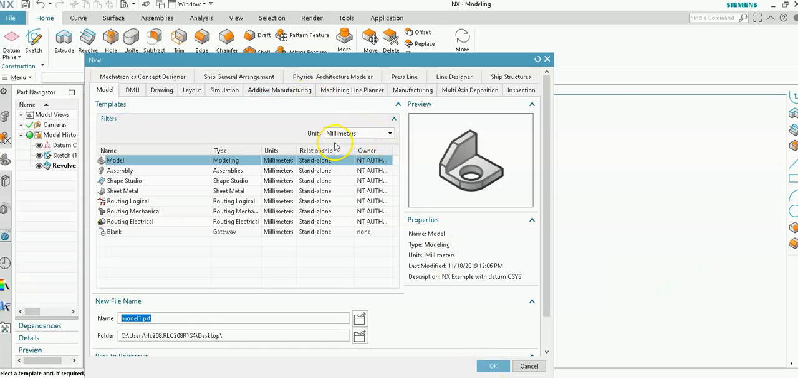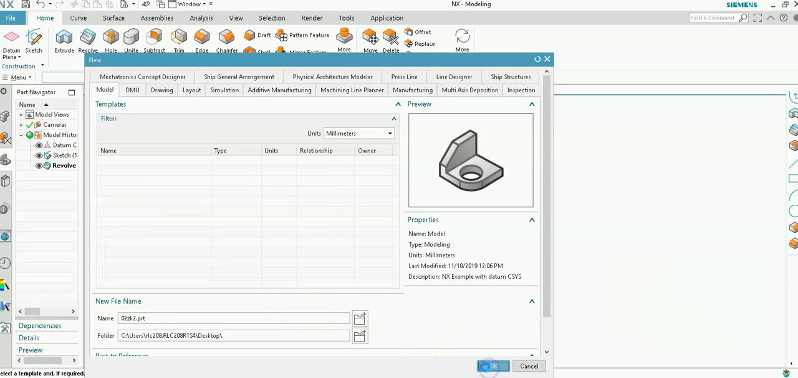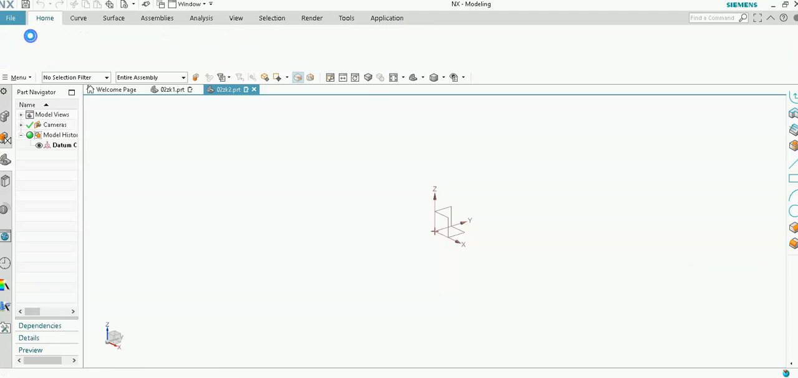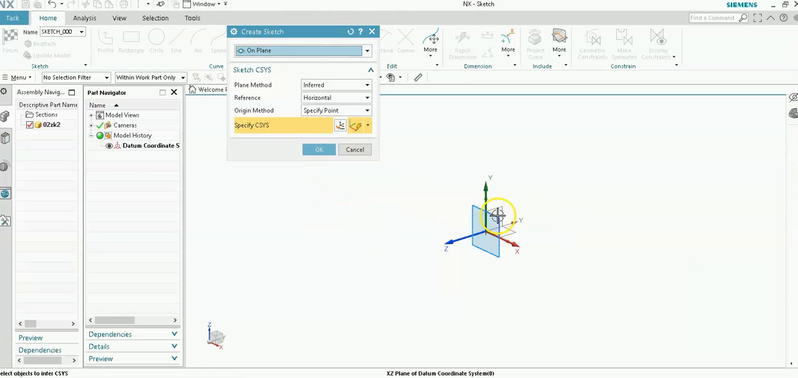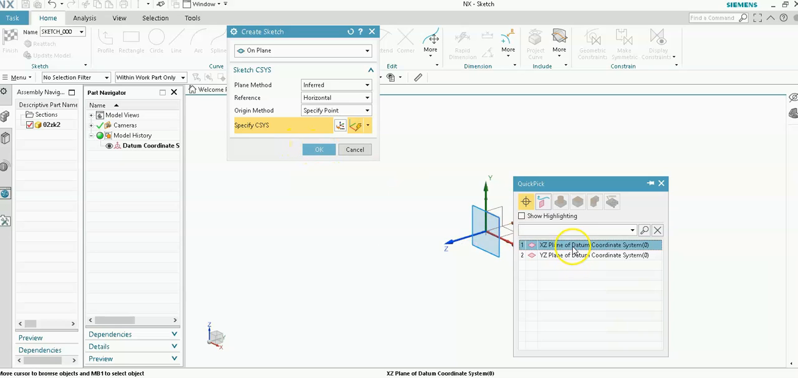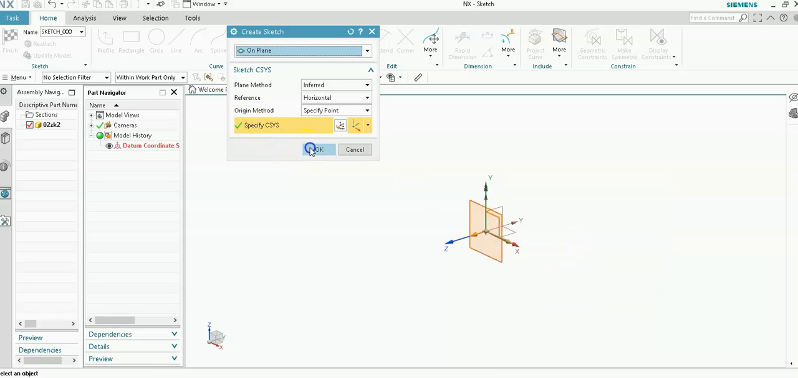This one, units as millimeters, modeling environment, and here type your section, your initials, and exercise 2. As I said, you don't need to save these files. The only files that you need to save are the lab assignments. So here I would select OK, click on Sketch, select the XZ plane as your datum plane, press OK.